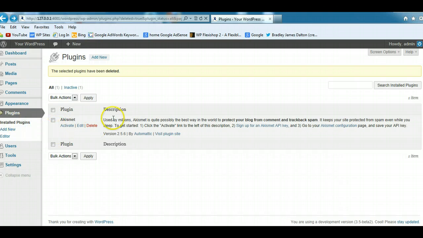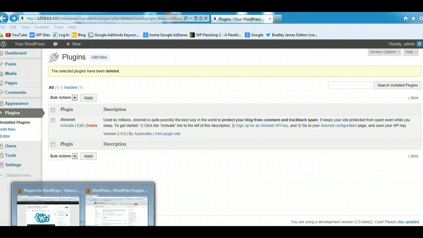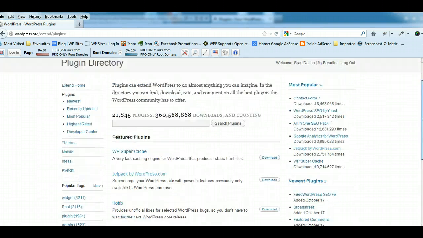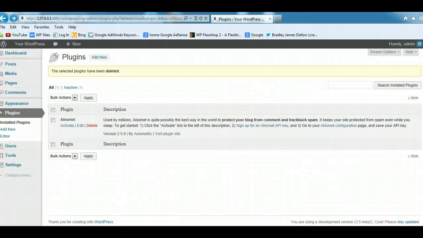Now, plugins add different features and functions to your site. If we take a look at the official WordPress.org plugins directory, you'll see there are over 21,000 plugins now. They've been downloaded over 360 million times, and you'll also find lists of the newest, recently updated, most popular, and highest rated, and also a developer center, which you're probably not interested in immediately, but have a look. Let's go back into the back end and take a look at the most popular plugins.